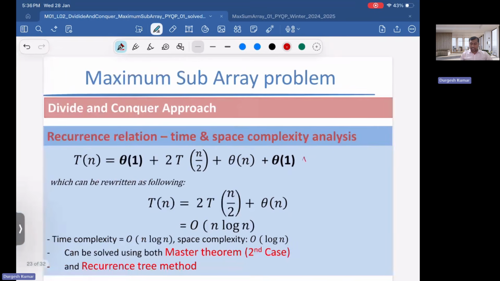It can be written like this, and this will be reduced to T(n) = 2T(n/2) + θ(n), which can be reduced to O(n log n) using the master theorem second case. So time complexity becomes n log n, and space complexity becomes O(log n). This is due to the recursive call stack. At any time, the height of the recursive call graph will be log n. That's why the space complexity is log n.